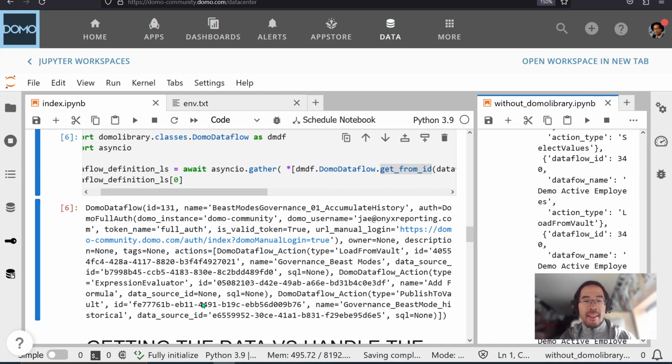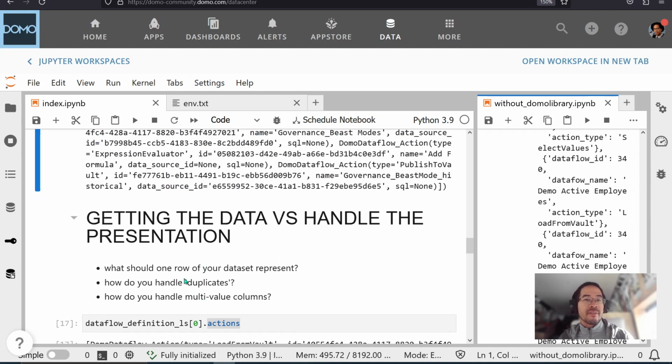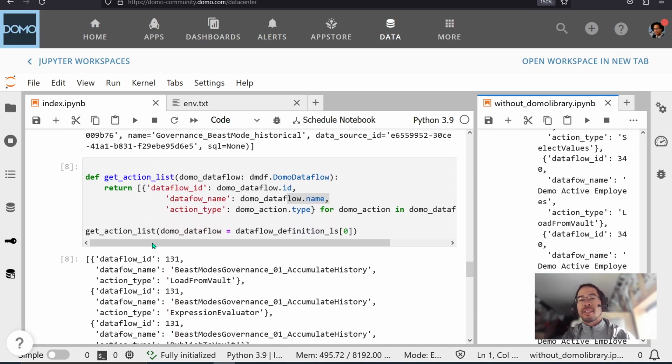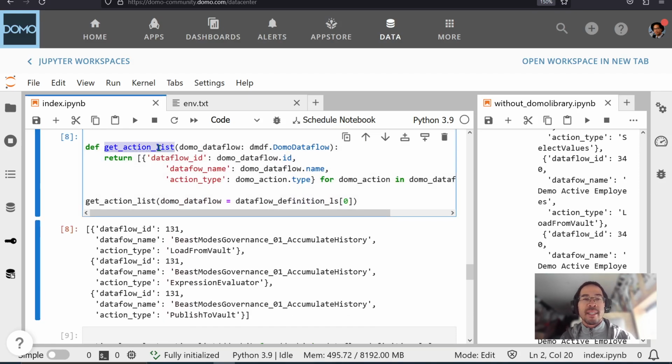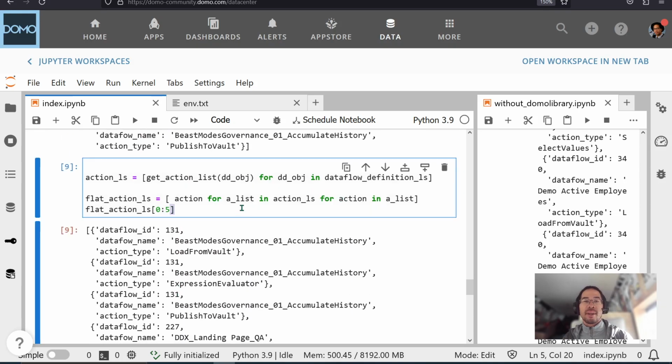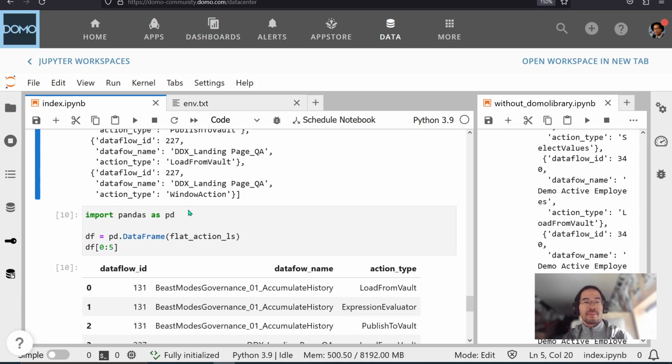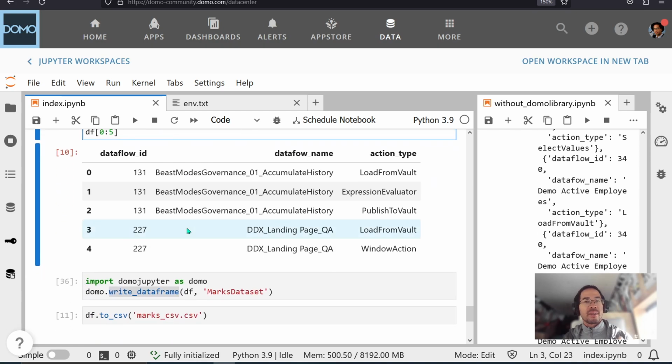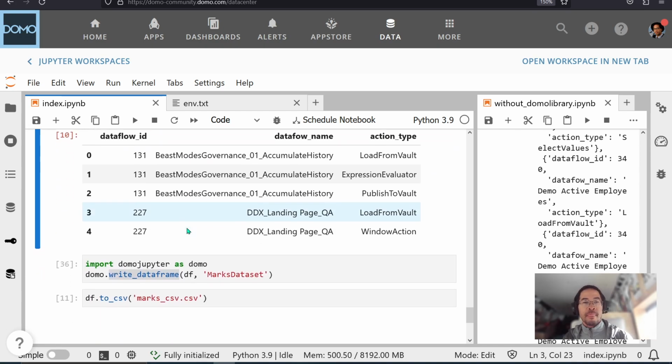On our side, the actions for converting a class into the data set are pretty much the same, right? In my get action list, though, instead of using .get notation, these are all attributes of the data flow or the action, so I can just use dot notation to retrieve the ID, name, and type. I still have to deal with the list of lists, so again, we do the double list comprehension, and again, we're in the same place.